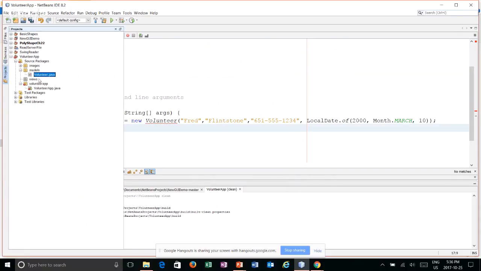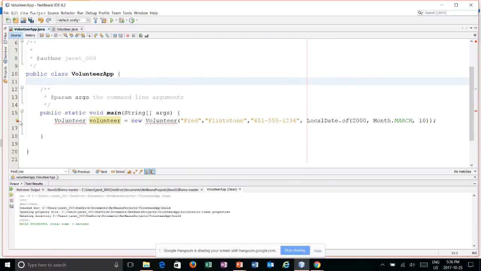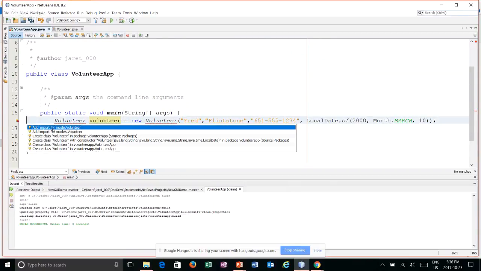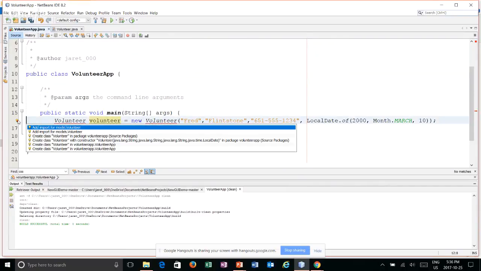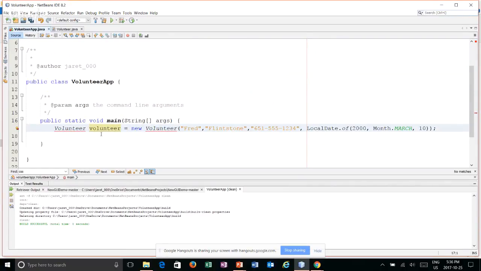But if we look, it's because right now we're working in this class here, VolunteerApp. But really, we need to go into the models.Volunteer, right? So they're in different packages. So what we're going to have to do is import that. So I'm just going to left click here. Oh, do we have models? So we want the one called models. So there we have it.